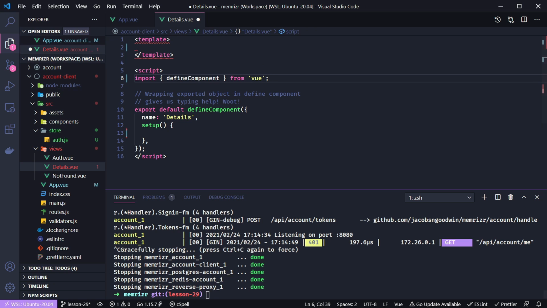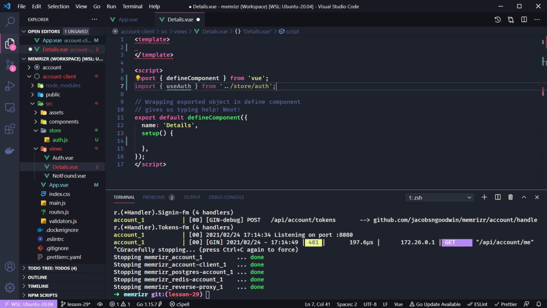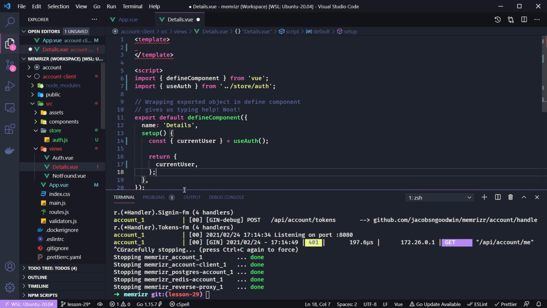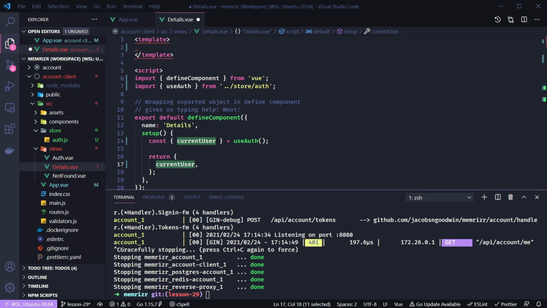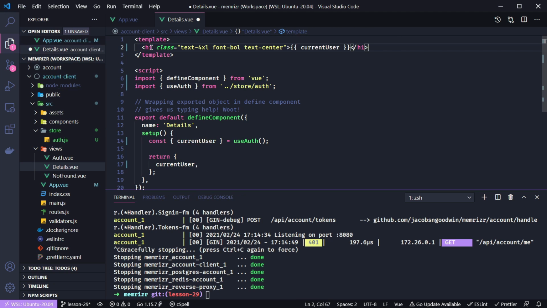Now let's use the auth that we exported from our store. So first I'll add an import. And then we can use this use auth, I'm saying the word use a lot, inside of our setup function. Now to get access to the current user in the template, we need to return it as always. And so what I'll do is just make an h1 tag inside of the template, which will show the current user. And so let's save. And then I'm going to rerun this application.